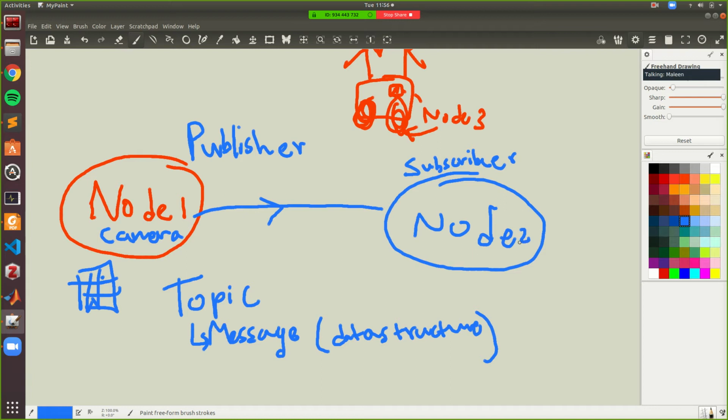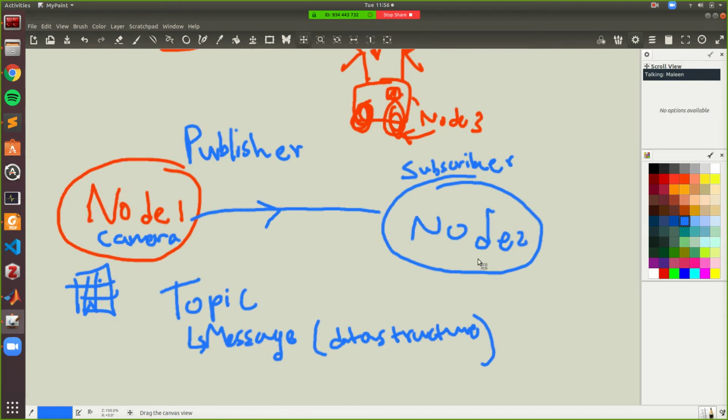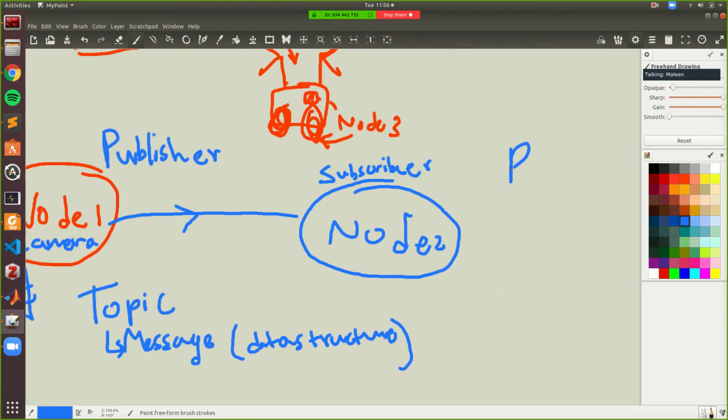So really what you end up with is a network of nodes that can make your life easier when you're dealing with a lot of sensors, a lot of different operating systems, and a lot of aspects of robotics. So ROS really makes your life easier when you use it. What really handles all this communication, all this networking, is what we call your ROS core or your ROS master.